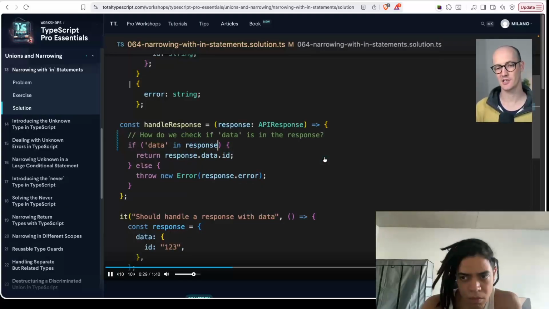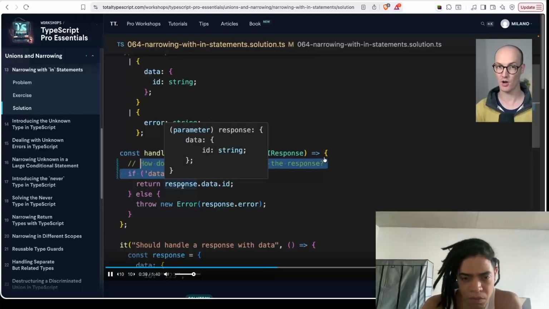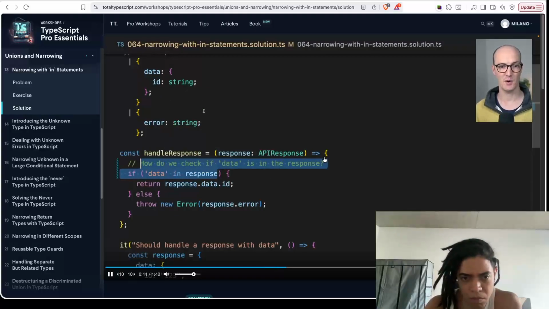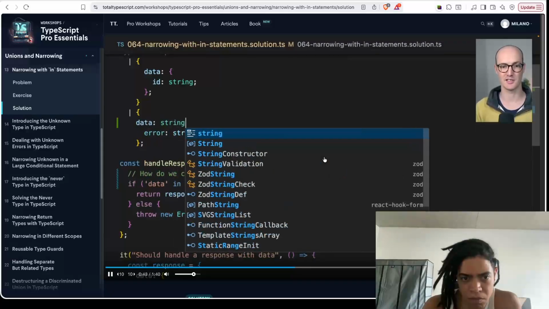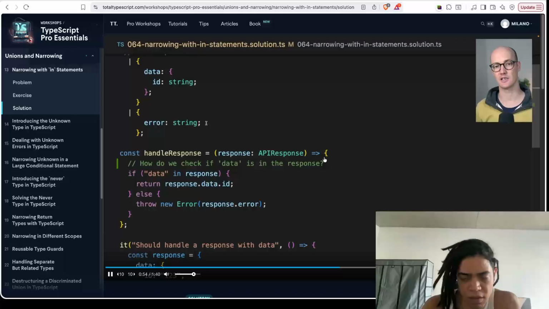What this does is it checks if there is a data key on the response here. And what this means then is if this resolves to true, it means that we must be in the branch where data is on here. If we had a version of this where you could pass in data on this one, then it wouldn't actually disambiguate anything. It wouldn't tell us anything because data is available on both of the branches. But because data is not available on one of the branches, then it means that we get to narrow it properly here.